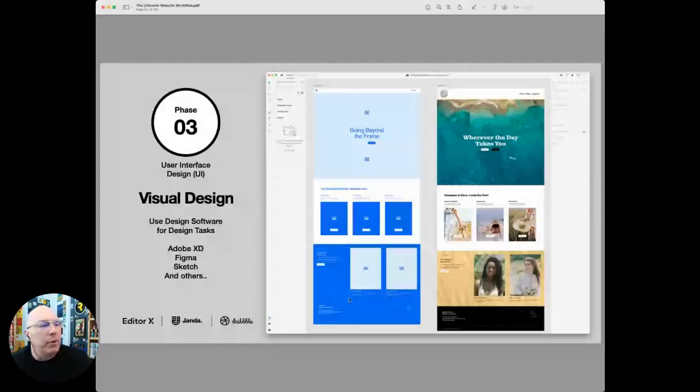And my recommendation for you is design using design software. Design using Adobe XD, design using Figma, design using Sketch. That's where digital design happens today. Design using that.